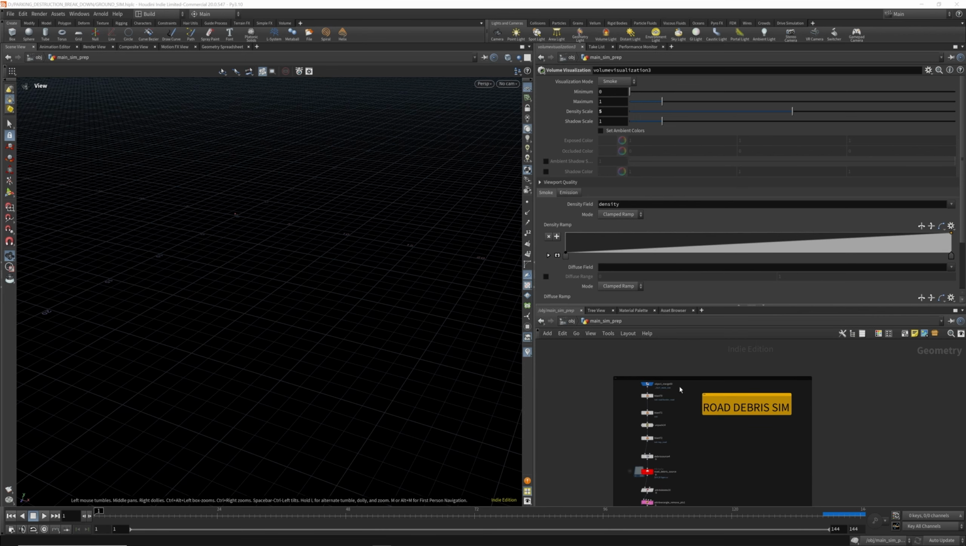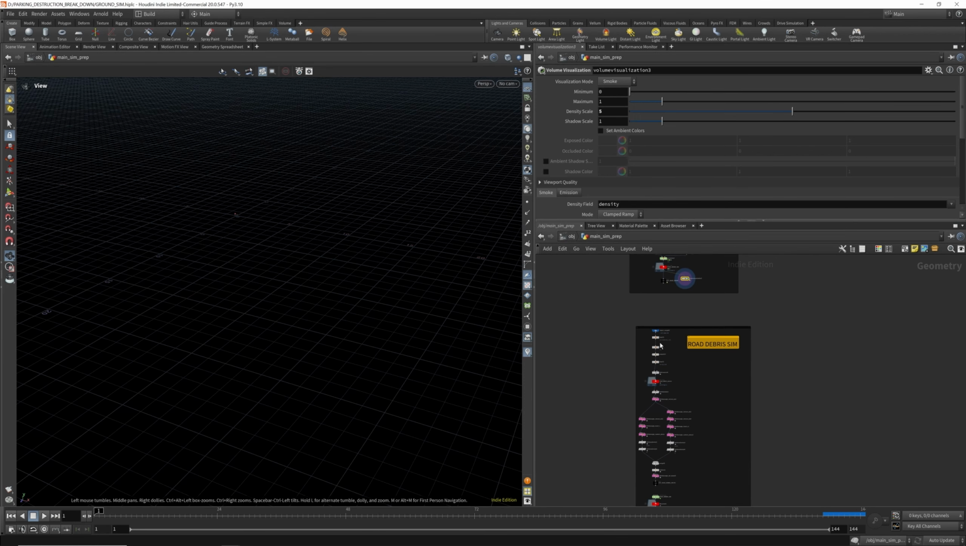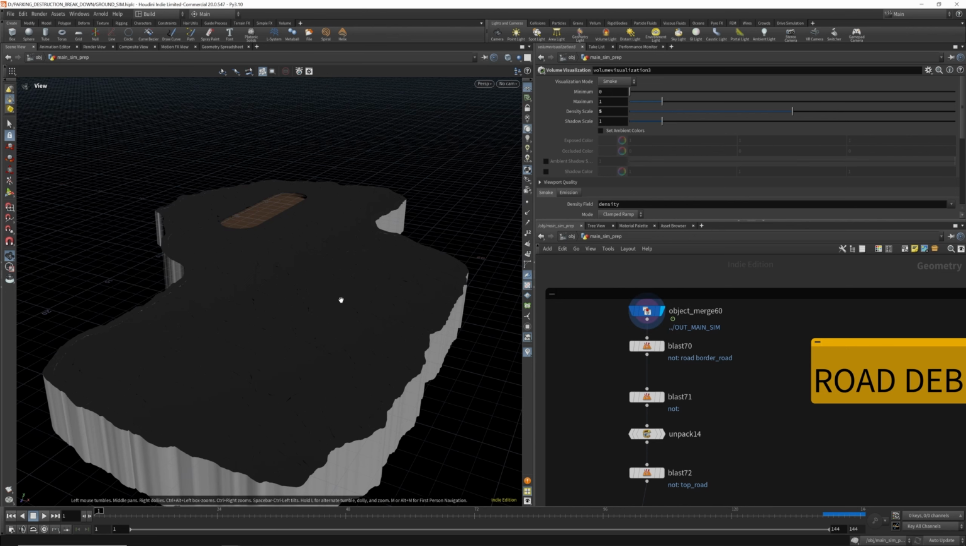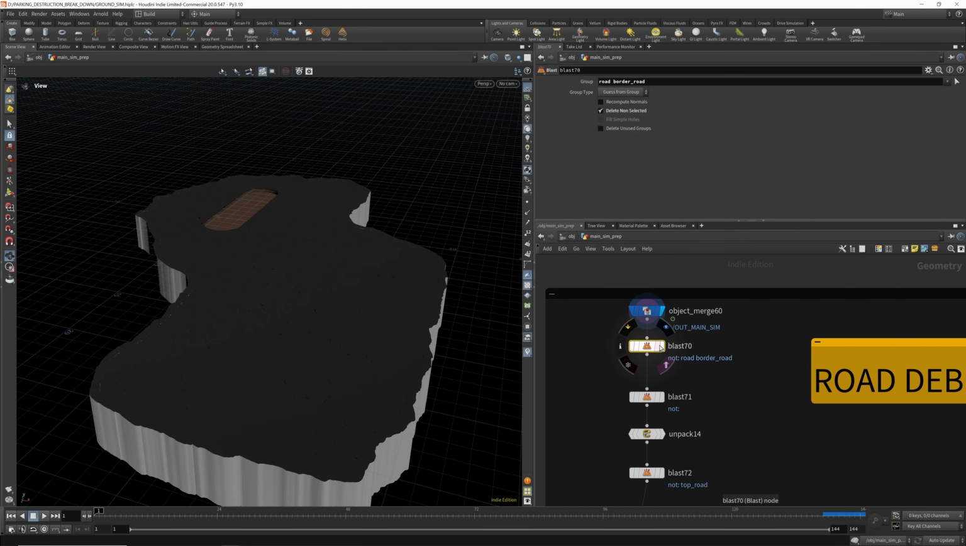If we come on down to our road debris now, we can do something similar. So we're importing that once again. Again, this is not doing anything.